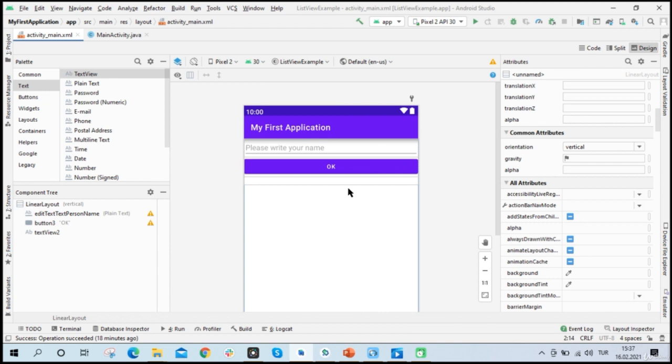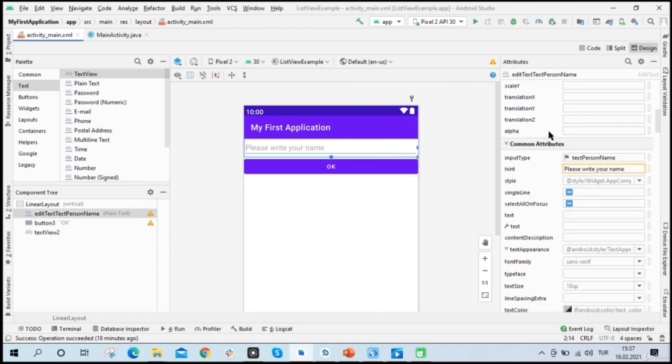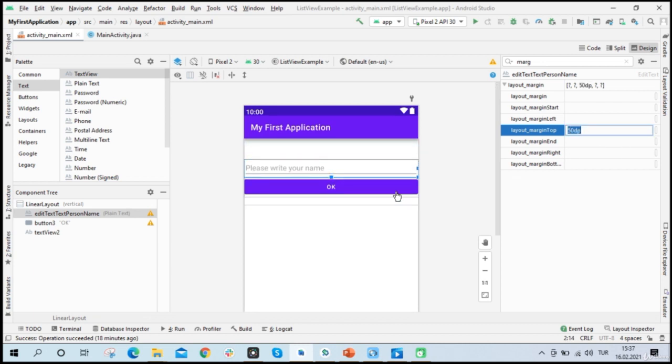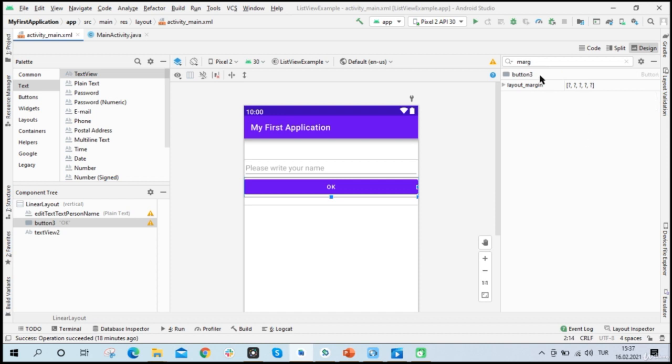So let's change the design of the application a little bit. Now I'm going to give a layout margin of 50 dp from the top to the edit text. And I will give some space between the edit text and the button, about 30. And in the same way, between the button and the text view.